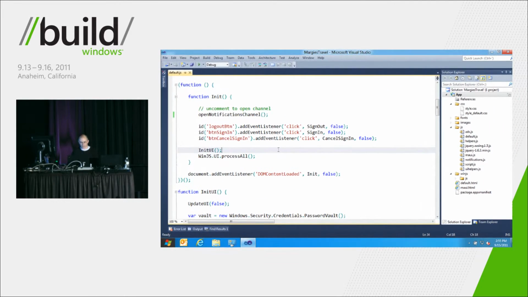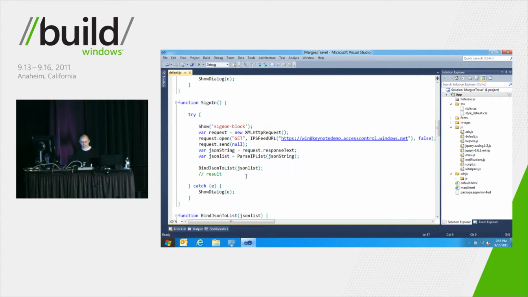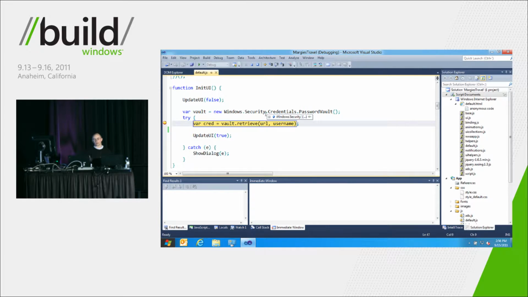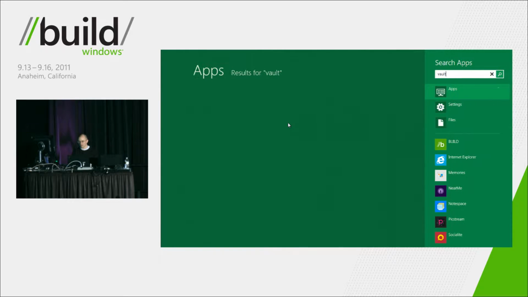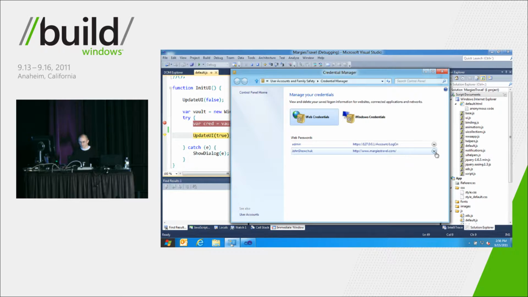And so let me go ahead and show you. I'll put some breakpoints in here at some interesting places, here and at the sign-on as well. Let's run it again. The first thing the app does is check to see if that credential exists. You can see here it uses the security credentials password vault. Basically, I just check for a name and a URL and see if that credential exists. Now, this credential name, if I go to the vault, you'll see that's not my username. It's right here. It's actually the credential name.